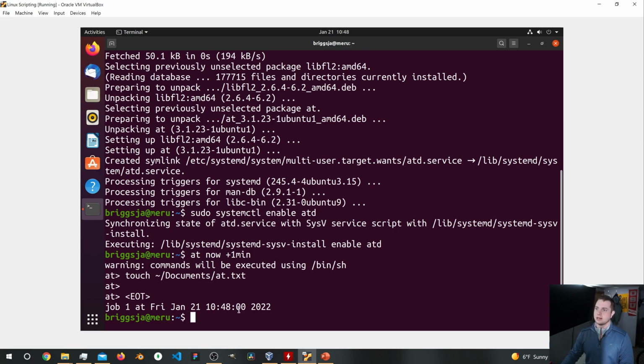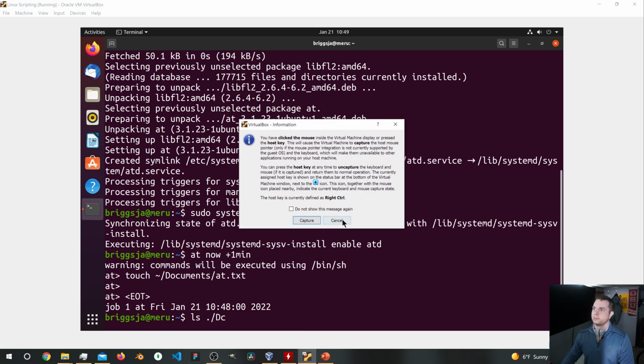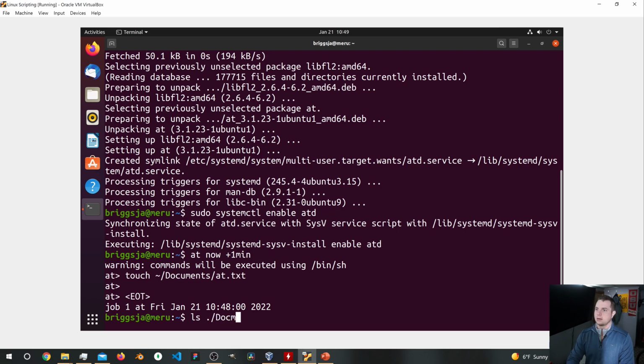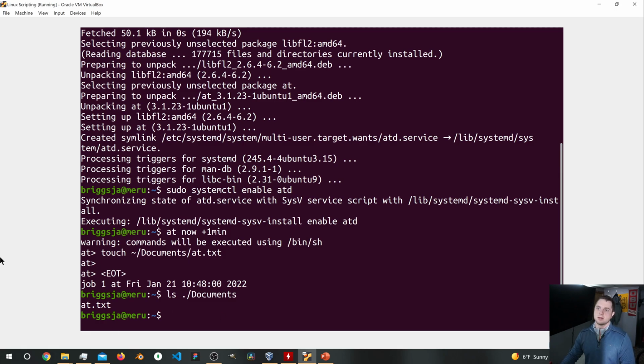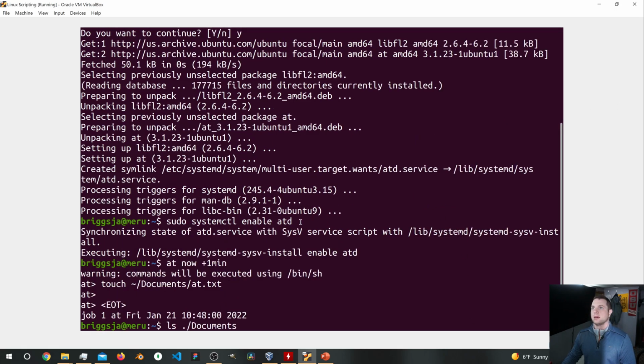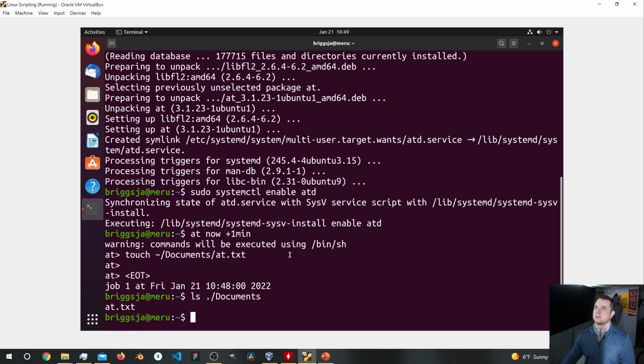I created this at 10:48:22, and this is already 10:49. So depending on how accurate this is, this might have already ran. So documents, stop. Stop still. Okay, so at.txt has already ran. I think it's this one, yeah. Okay, so at.txt already ran.